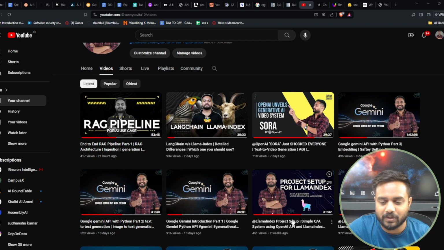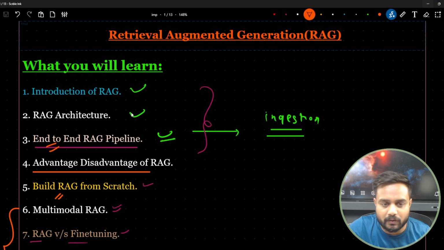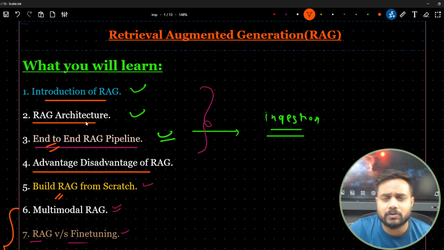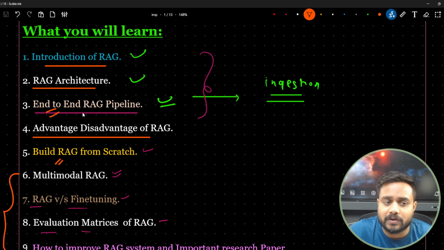And yeah, now let's begin with the topic. So here, guys, in the previous video I discussed the introduction of RAG. I discussed the RAG architecture. I explained the concept of embedding, and I discussed similarity search as well. On which basis are you going to find the similar vector, like dot product or cosine similarity. And I discussed the data ingestion component of this RAG pipeline.